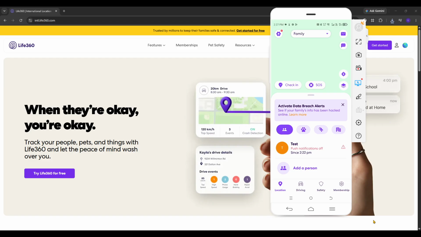To begin, open the Life360 app on your phone. Make sure the app is fully loaded so you can clearly see the main screen and navigation options. If you're not already signed in, you may need to complete that first before continuing. Once you're inside the app, you're ready to move on.